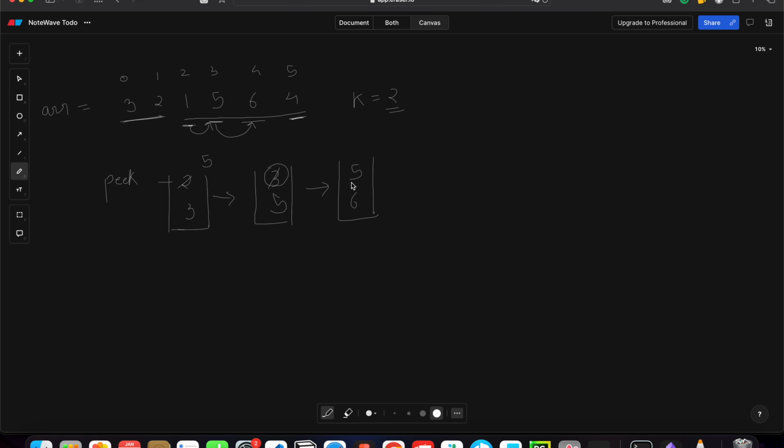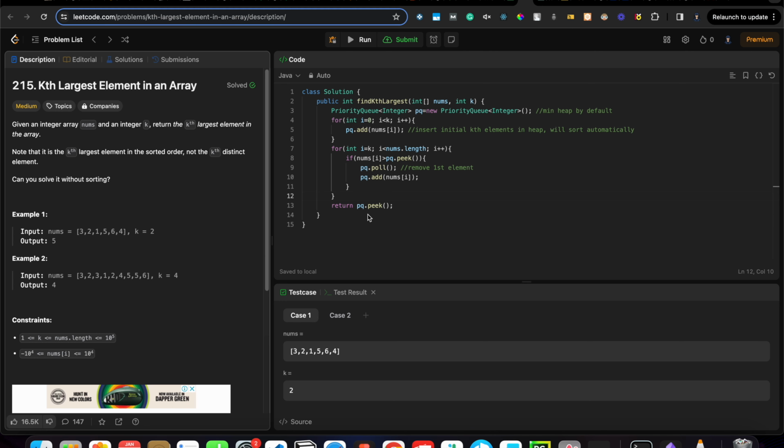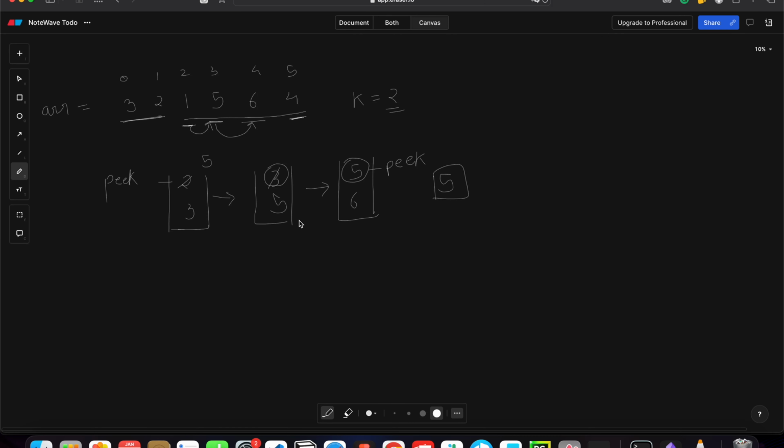So 5 and 6. We will check with the next element. Is it greater than the current peak element? It is not, right? So at the end of the loop, we will just return the current peak element. So we will return 5. So 5 is our answer. 5 is the second largest element in the array. Yeah, as you can see, we got the output as 5. So this is how we can leverage a min heap queue to get the kth largest element.